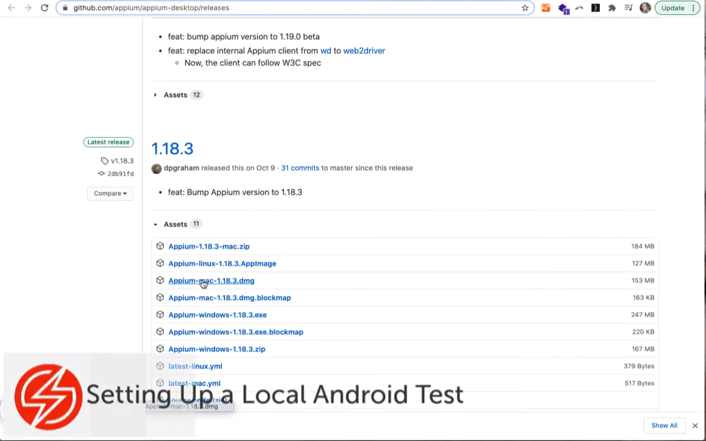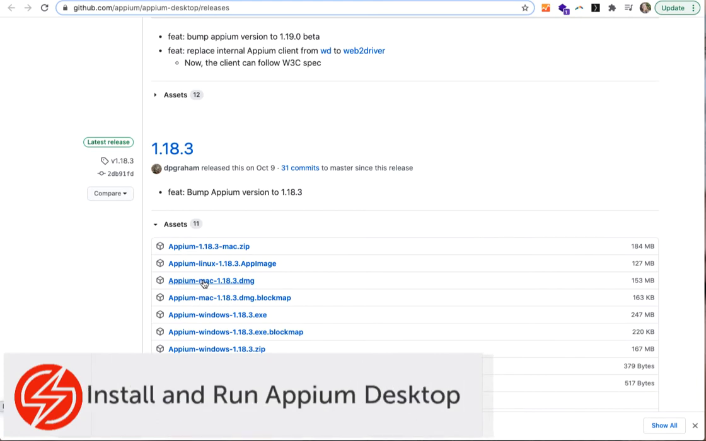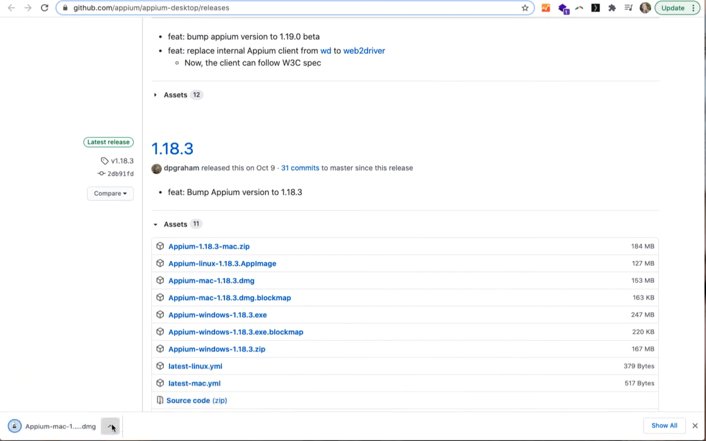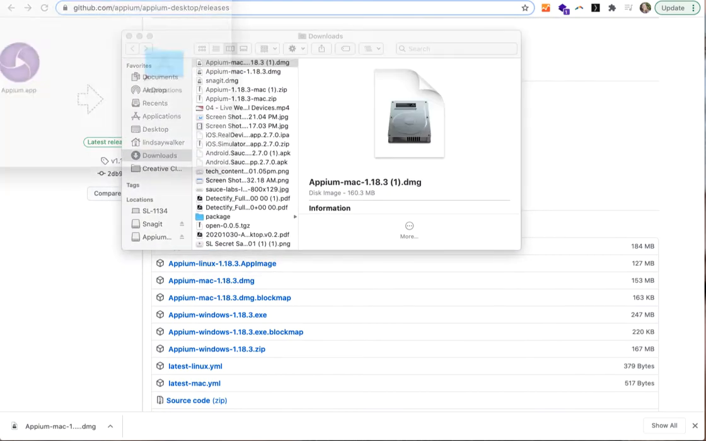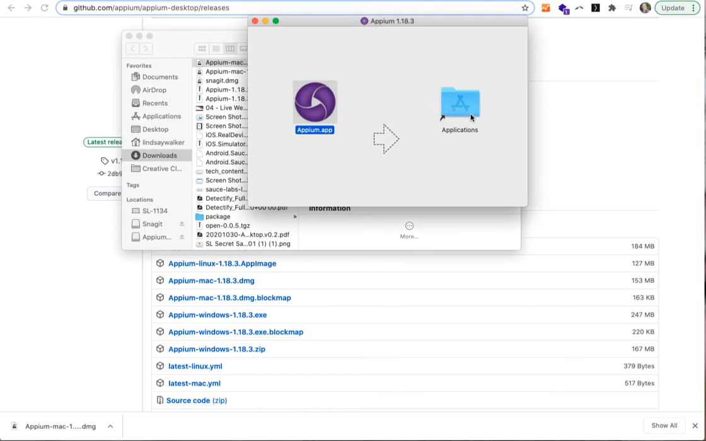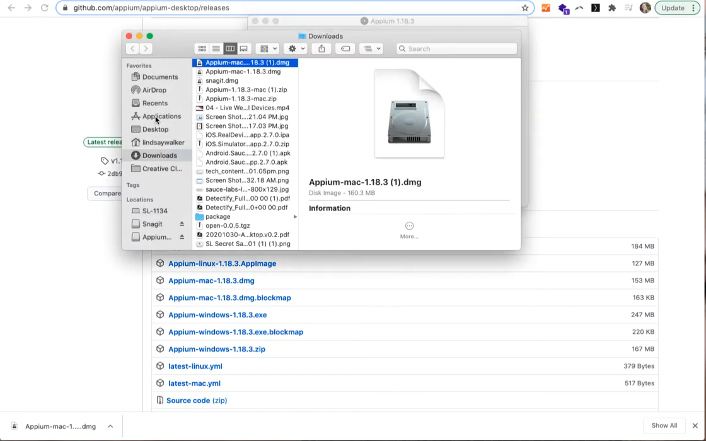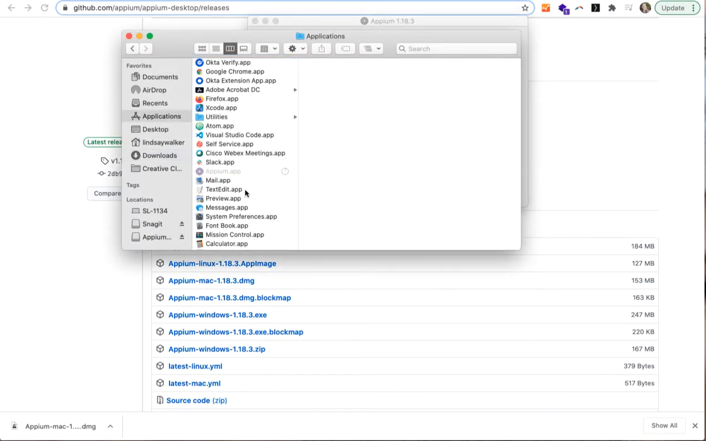What I'm going to show you today is how you get a mobile Appium test set up and running on your local machine. One of the most important things to do is install and run Appium Desktop. I'm using Mac OS, so I'm going to download the disk image. You'll also need to make sure that you have Node.js and NPM, Homebrew, Carthage, and Appium Doctor installed as well.